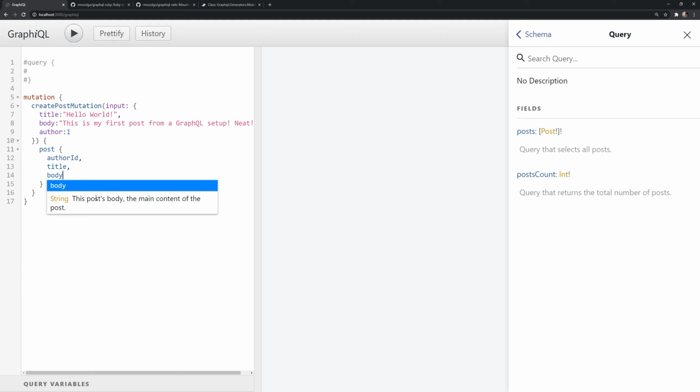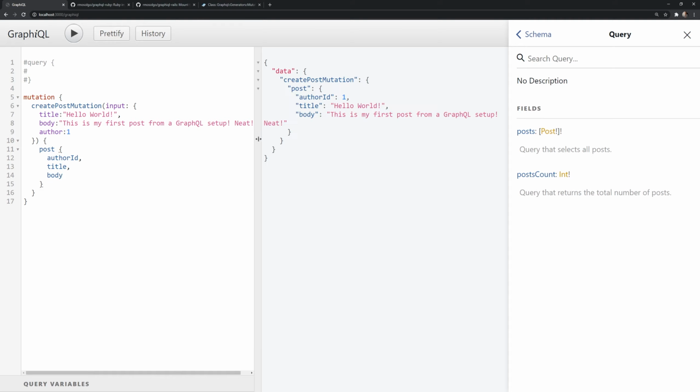So here we can see, well, I want this post body to be in here because that's the main content of the post. So that's also pretty cool how they do that. And then I'm pretty sure you can also do this multiple times if you wanted to. And you can see that the text appears over here.